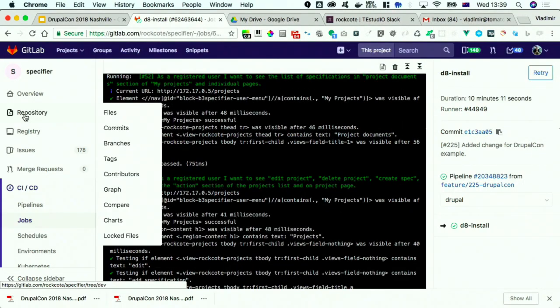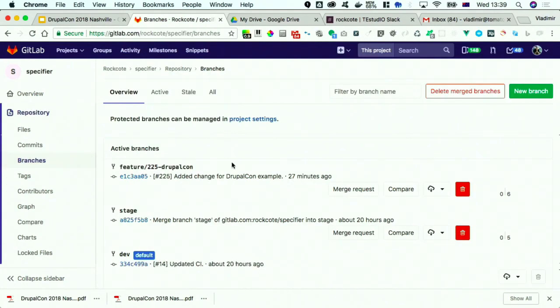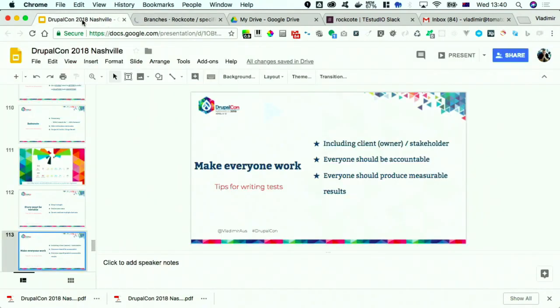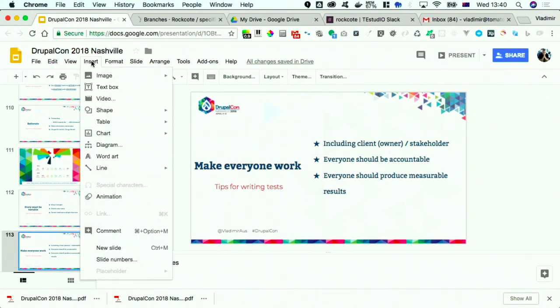So quickly, I'll just go to my branches. Locate the branch, which is 225 DrupalCon. Ask for a merge request. Come on. Live demos. All right, while it's doing that, let's jump to the second slide.